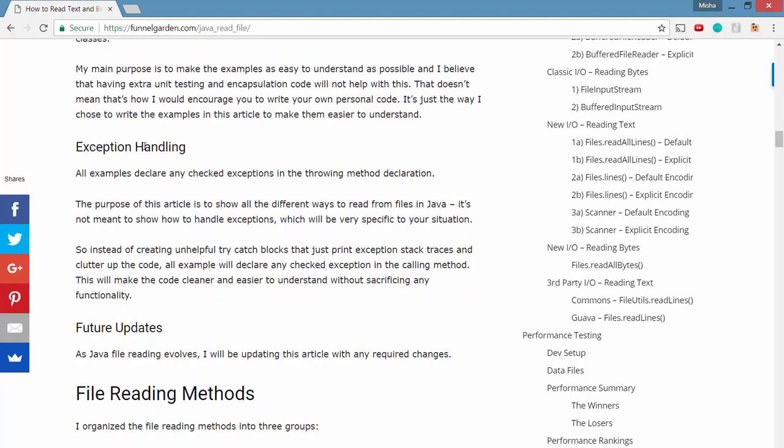As far as exception handling, it's just going to be declared that the main method throws whatever exceptions the file reading methods could throw. There was no point in showing useless try-catch blocks where all the catch block does is spit out the stack trace, because I figure the people reading and watching this know how to try and catch their own exceptions. So I just put the exceptions in the throws declaration for the main method, and you're going to see that in the examples.